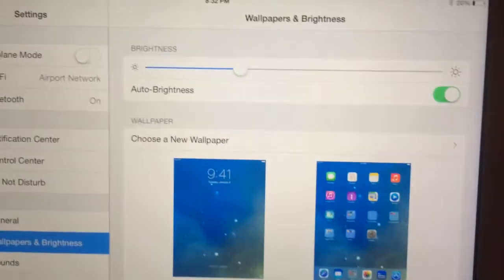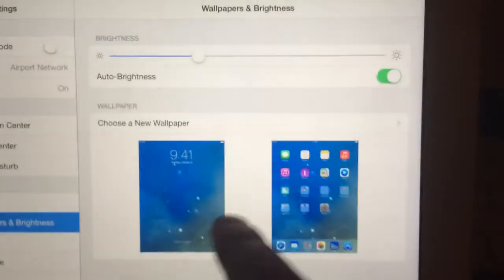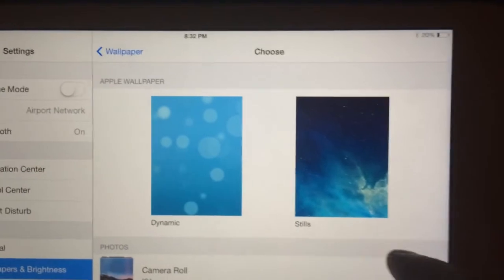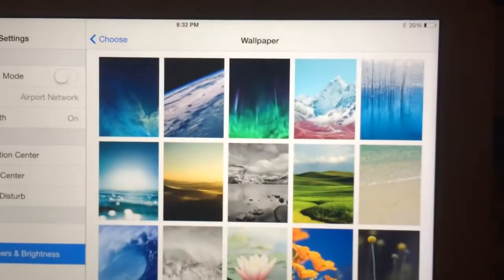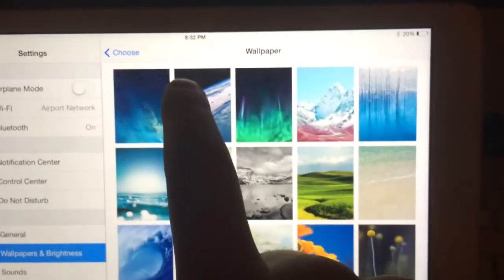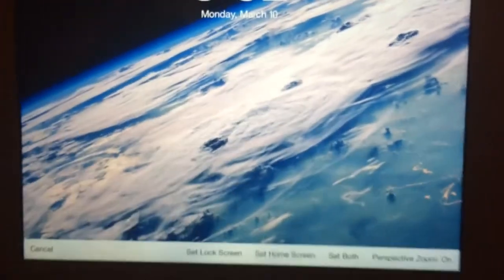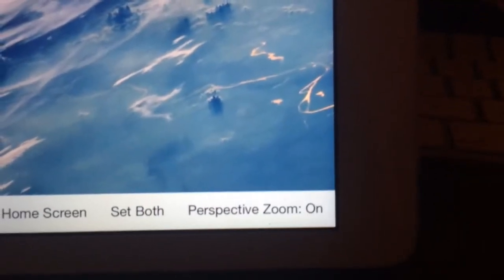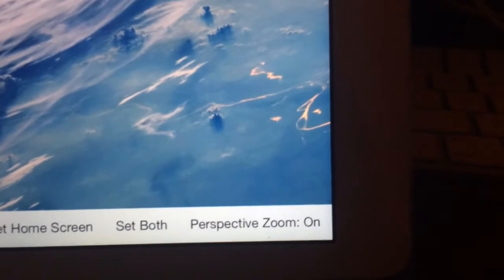Another major change here is wallpapers and brightness. So rather than tapping over here, I just tap right here on choose a new wallpaper and I can select one. And when I actually select a new wallpaper here, it's going to give me this option to turn the perspective zoom on and off. So what that's doing is it's turning off the parallax effect.